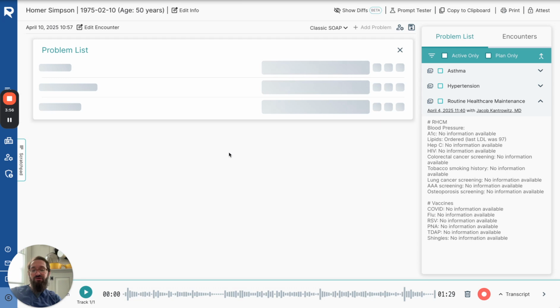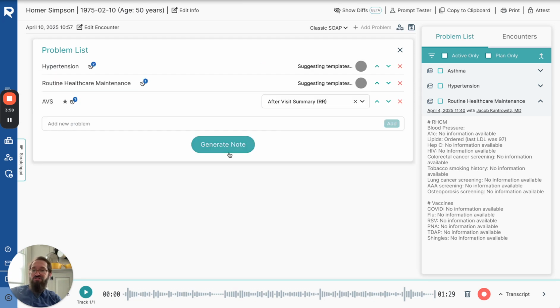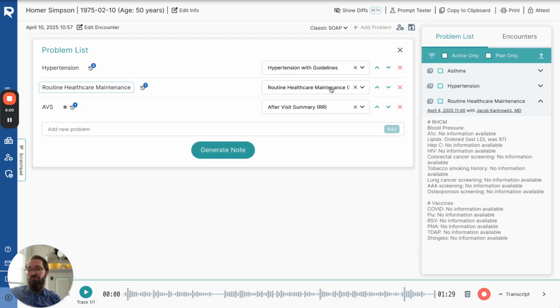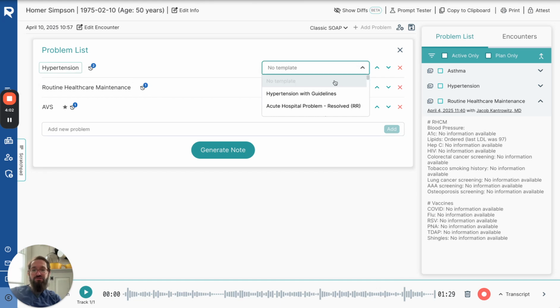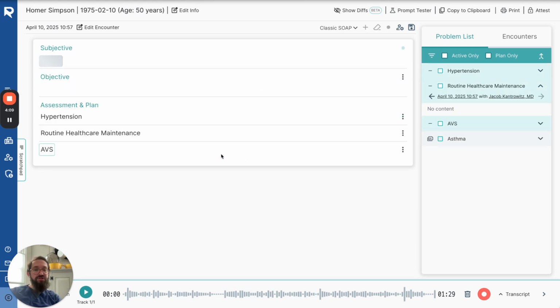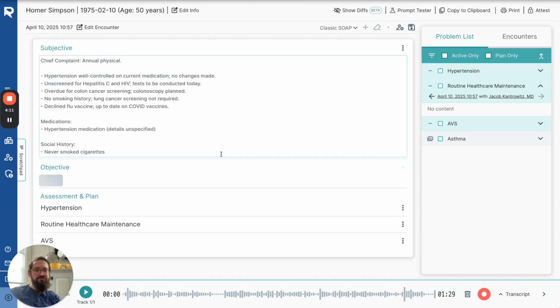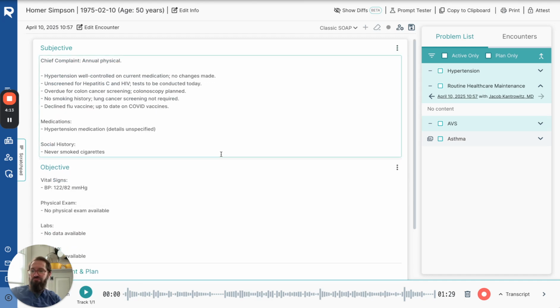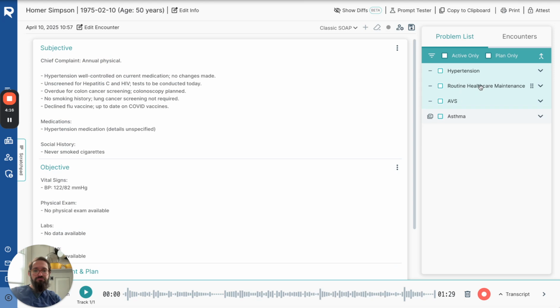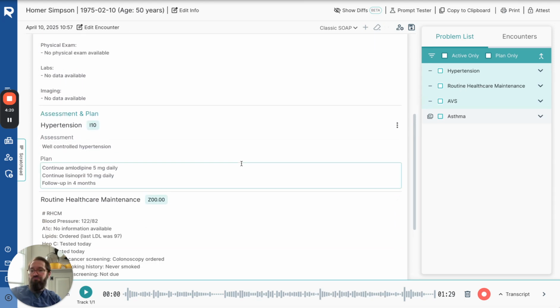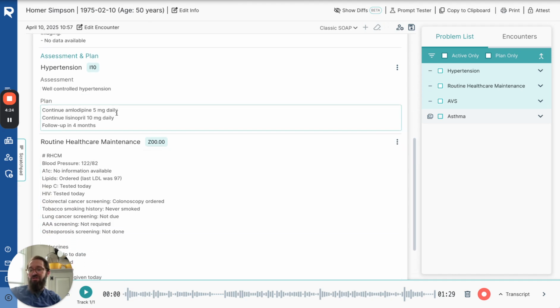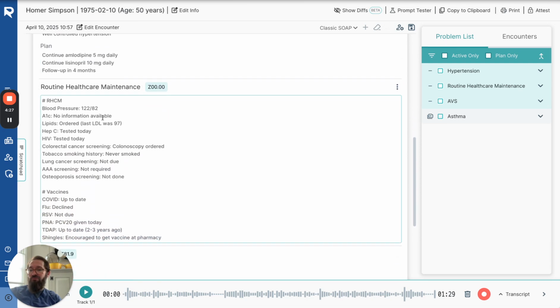So I'm going to go ahead and generate the medical problems that we are going to have addressed during this visit. Great, and it notes hypertension. I'm going to take off that template because I don't want it. And we're going to have the routine healthcare maintenance template and the after visit summary, and we're going to go ahead and generate documentation for this particular visit. And you'll see correctly that the hypertension is noted to continue amlodipine and lisinopril.